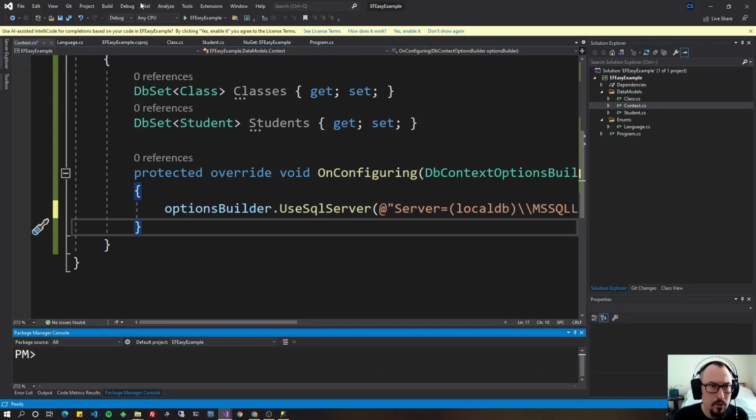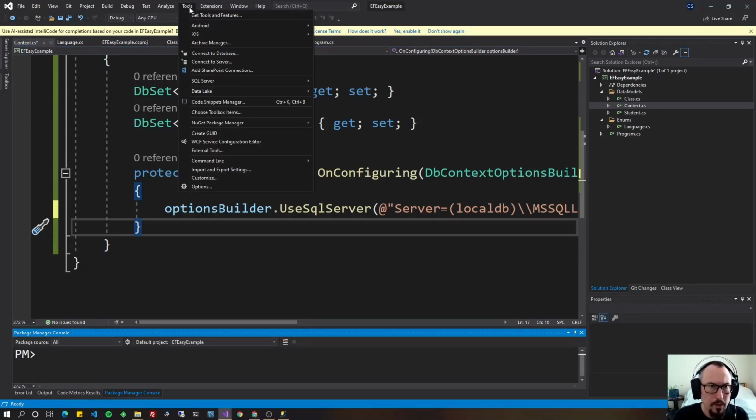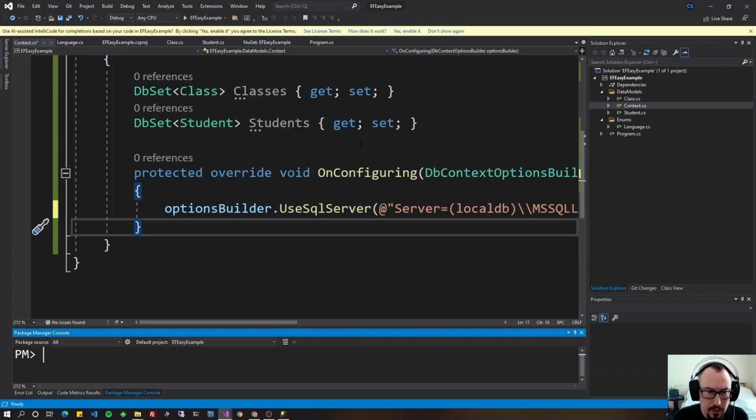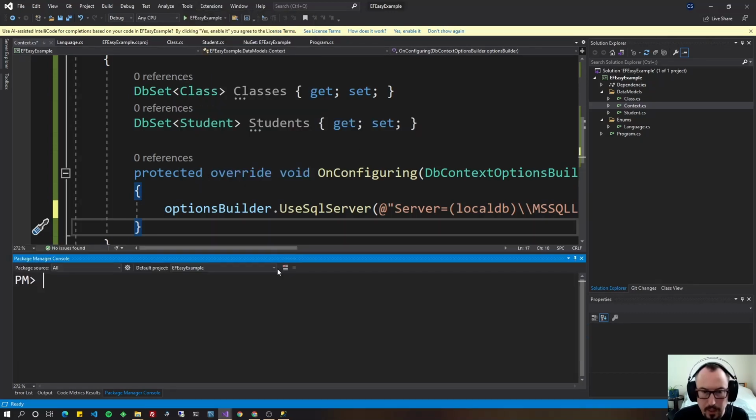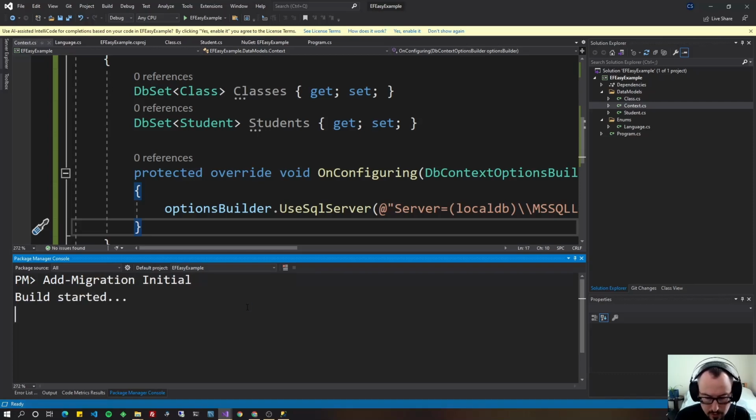So go to Tools, and then you're going to go to NuGet Package Manager and then Package Manager Console. There's a similar command that can be done with the .NET CLI, or command line interface. In this example, I'm using Package Manager because I don't feel like leaving Visual Studio. I'm sure some of you might agree with me, but it really doesn't matter where you go. So in this one, it's going to be add-migration space initial for your first migration.